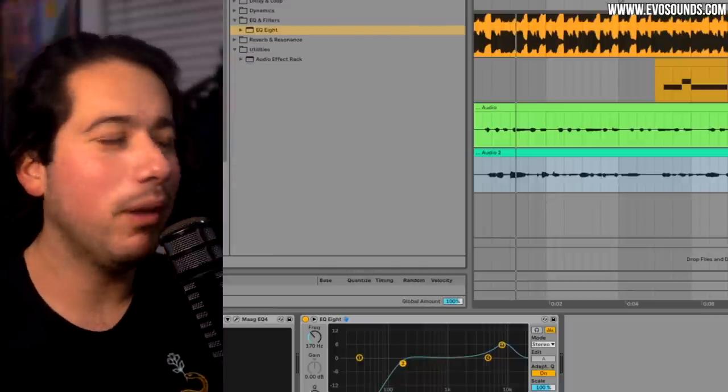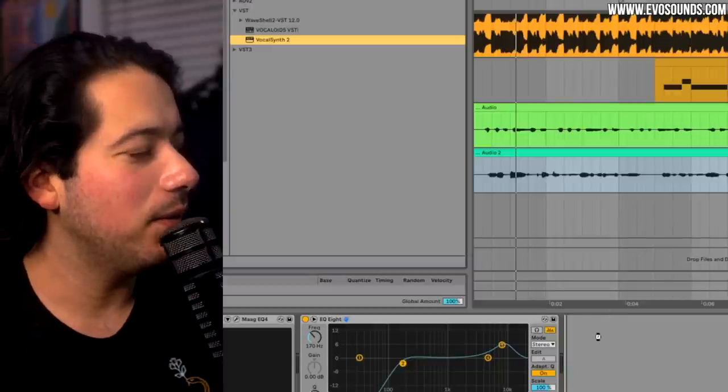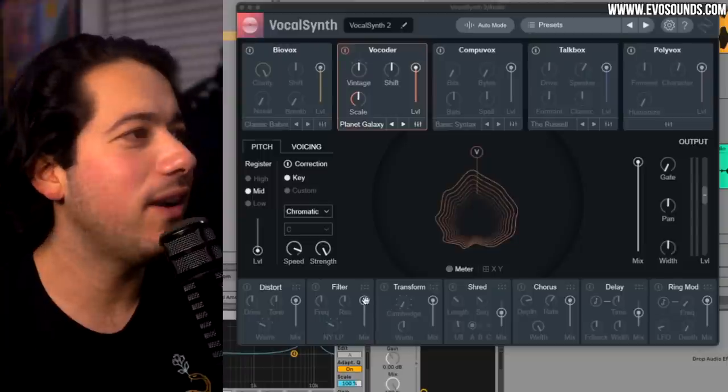Now, there's this cool little plugin which only the rich can afford, it feels like, because it's like $200. So don't ask how I got it. Rent to own, financed it.